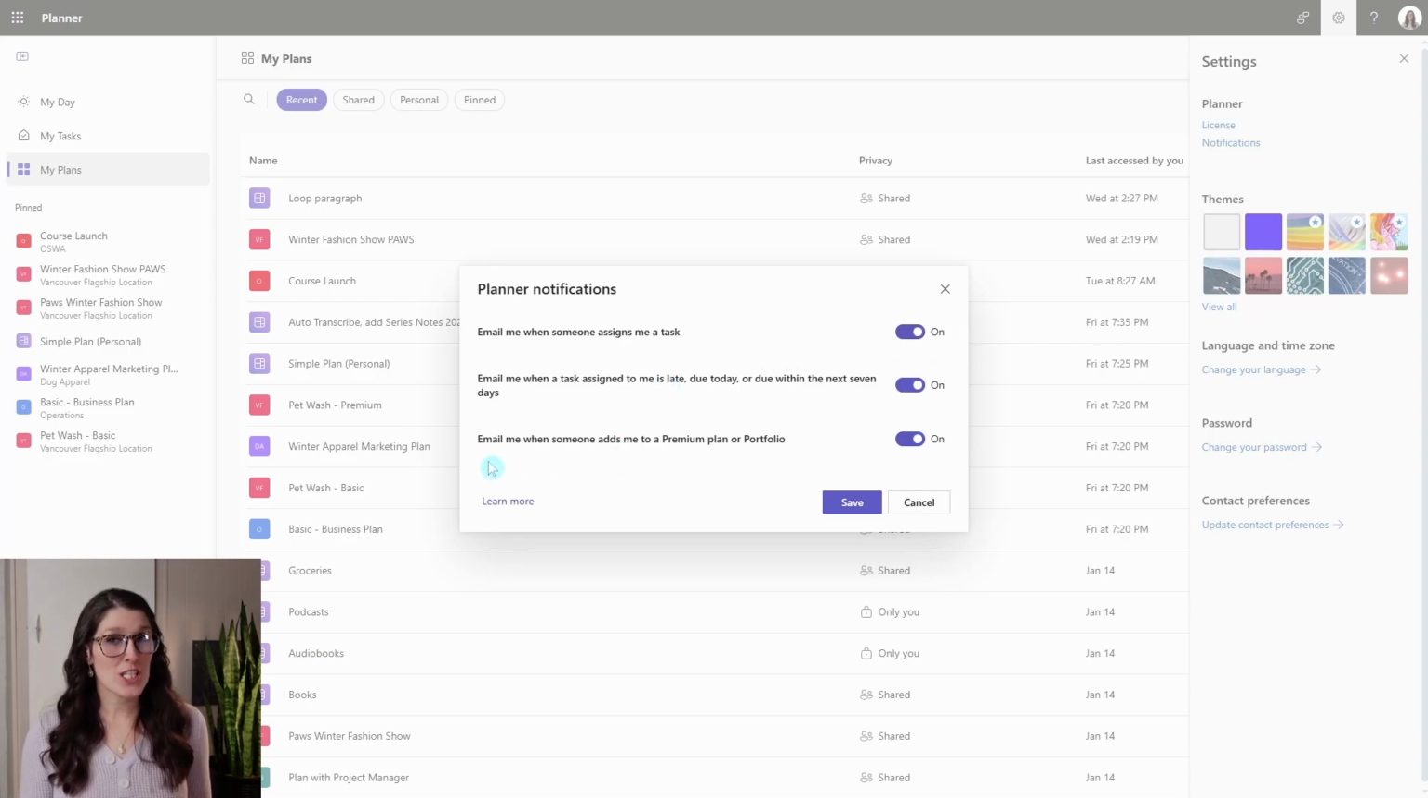But the new addition here is to email you when somebody adds you to a premium plan or a portfolio. So this is a new feature. I would recommend keeping that on for now so that you can monitor those notifications.